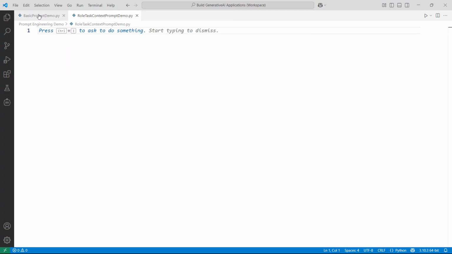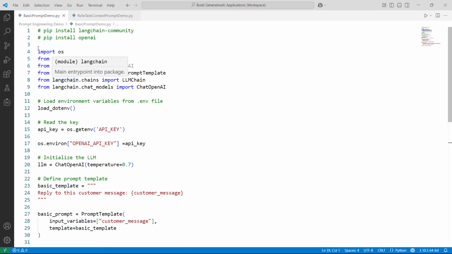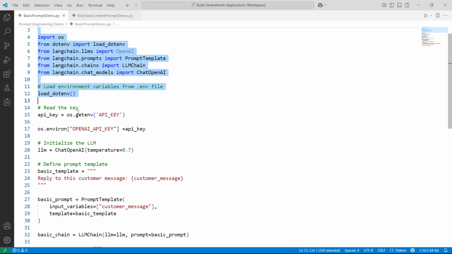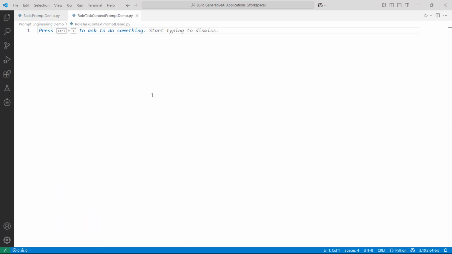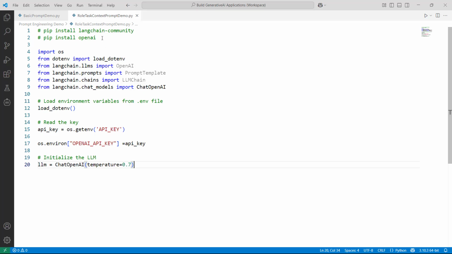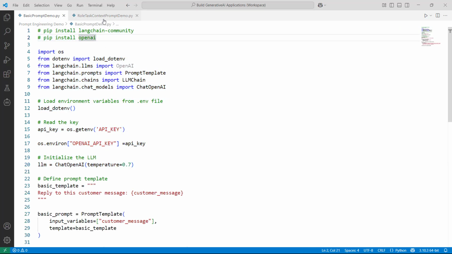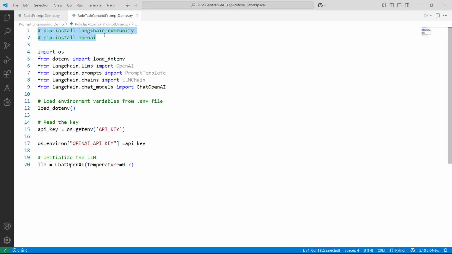Now let me go to basic prompt. So from here till initializing the LLM, this is all same code, right? So what we did here, if you already install these packages, you don't have to install again, right? In case if you did not install already, make sure you install these packages and then import all the required modules. And then here we are trying to load the environment variables from environment file. And then from environment file, we are trying to read the API key. And then we are trying to store this API key inside OpenAI API key, right?